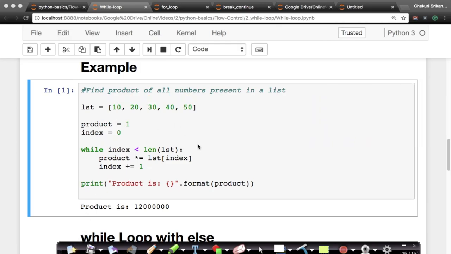Okay, so let's look at it. First, your interpreter went here, it went here, it went here, then it comes here. Now, what is the value of index? The value of index is 0. What is the length of the list? 5, because there are 5 elements here. Is 0 less than 5? Yes. So this is called the test condition, right? This is true. So as soon as it's true, it will go inside the while loop.